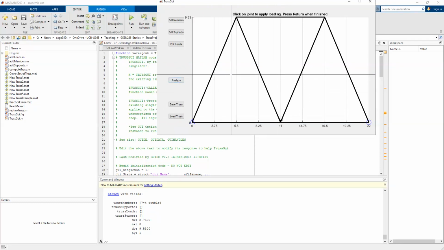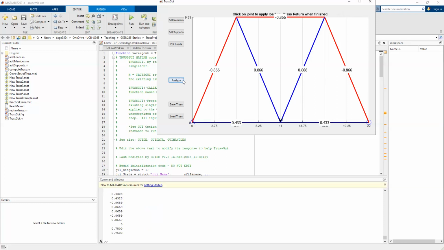There we go, and it's there. And then I can click, oh, this is the thing. So when I'm done, I got to hit return, otherwise it's not going to work. So this is the easy one to mess up. So again, hit return. Now I'm going to hit analyze. Hey, look at that. All right. So red is compression, see how it's negative? Those are our members in compression. Blue is in tension, and those ones across the bottom are a darker blue. I don't know why it's darker, but it is, and no big deal.